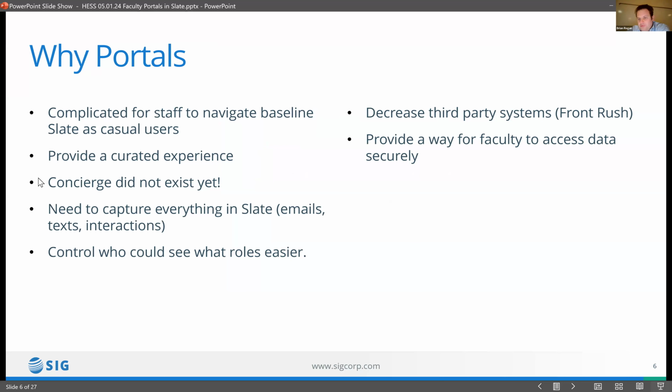You may have heard of a new Slate tool out there called Concierge. Concierge is an alternative method for doing this, although Concierge is still somewhat new, and some of the advanced portal functionality doesn't quite work in Concierge. We are working to convert things over as best we can into Concierge, but some of the things I'm going to show you today still work best as a standalone process.